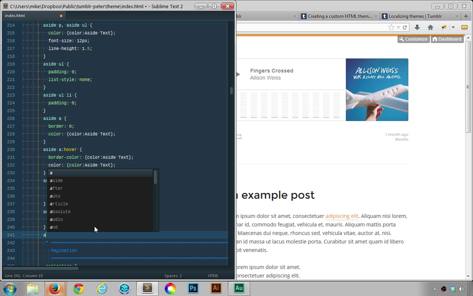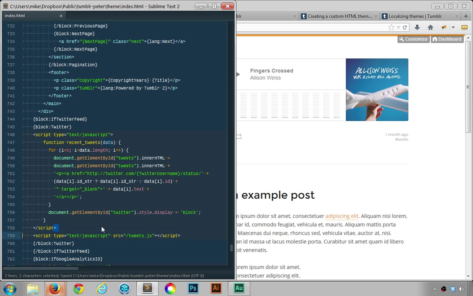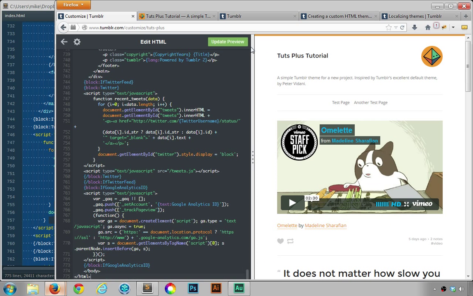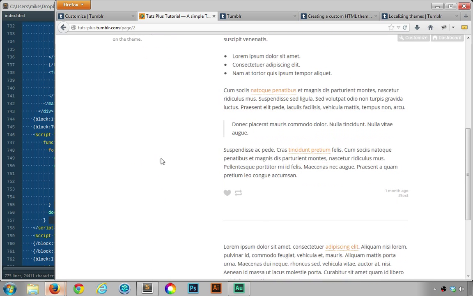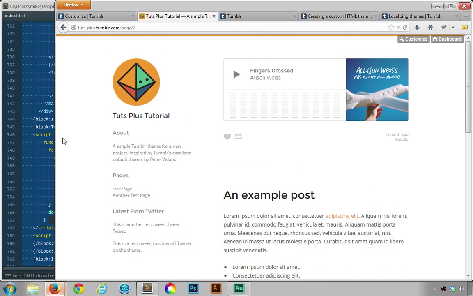And then the next thing I want to do is reduce the margin bottom on the paragraphs. I'm going to reduce it to 15, like so. So let's just take all of that, put that in. Click save. And then we have it. There's our Twitter feed on our Tumblr theme.